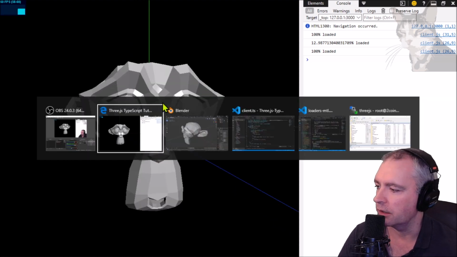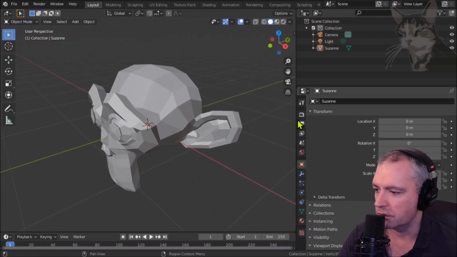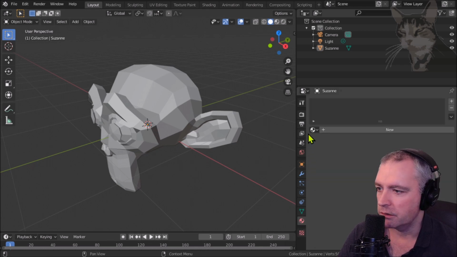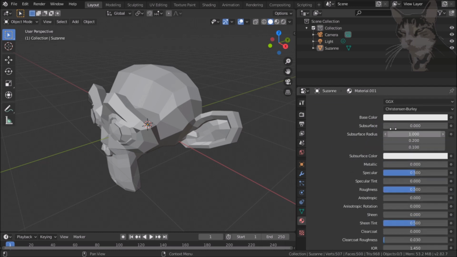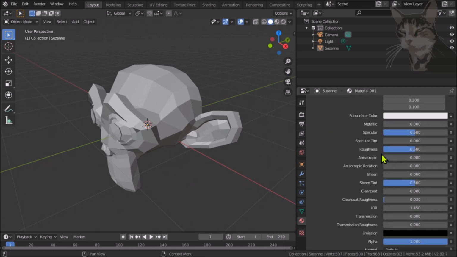So if we go into Blender and we just move this to the side a little, down the bottom here we have this material properties. Click new. We can now start using the Blender UI to change some of the properties. Now there's a lot of properties here. Now only some of these will be transferred across to Three.js because by default the OBJ loader and the MTL loader will be using a meshPhongMaterial.